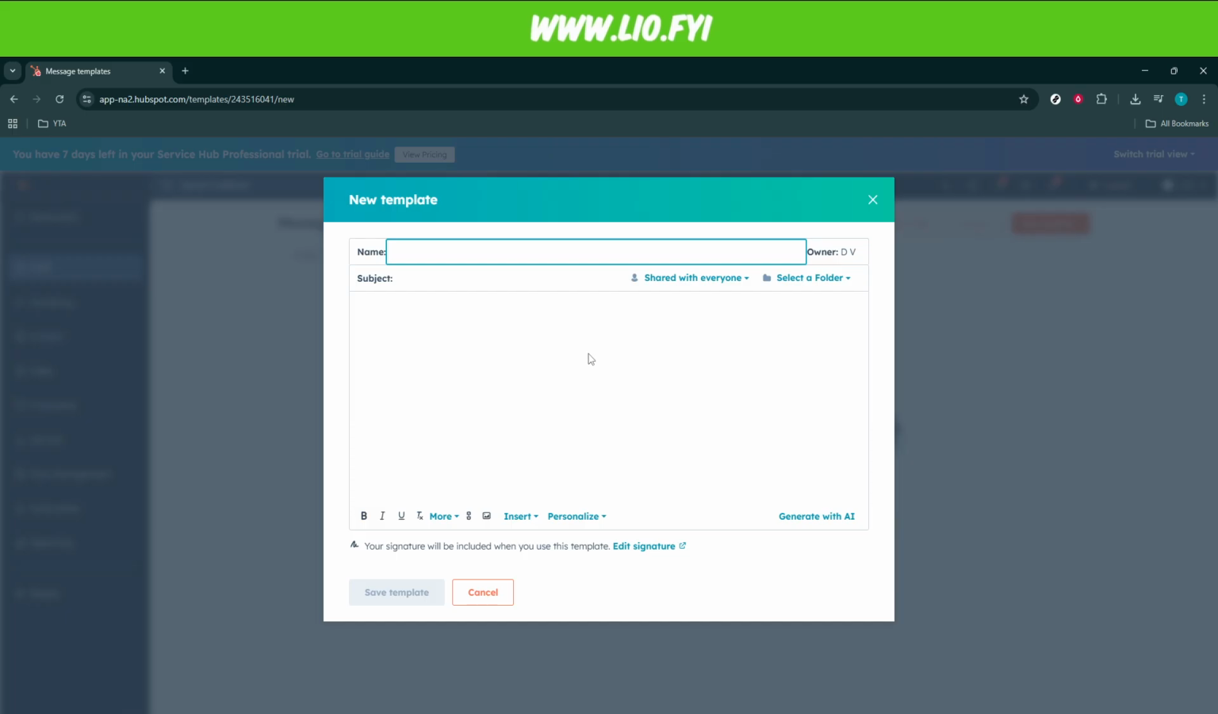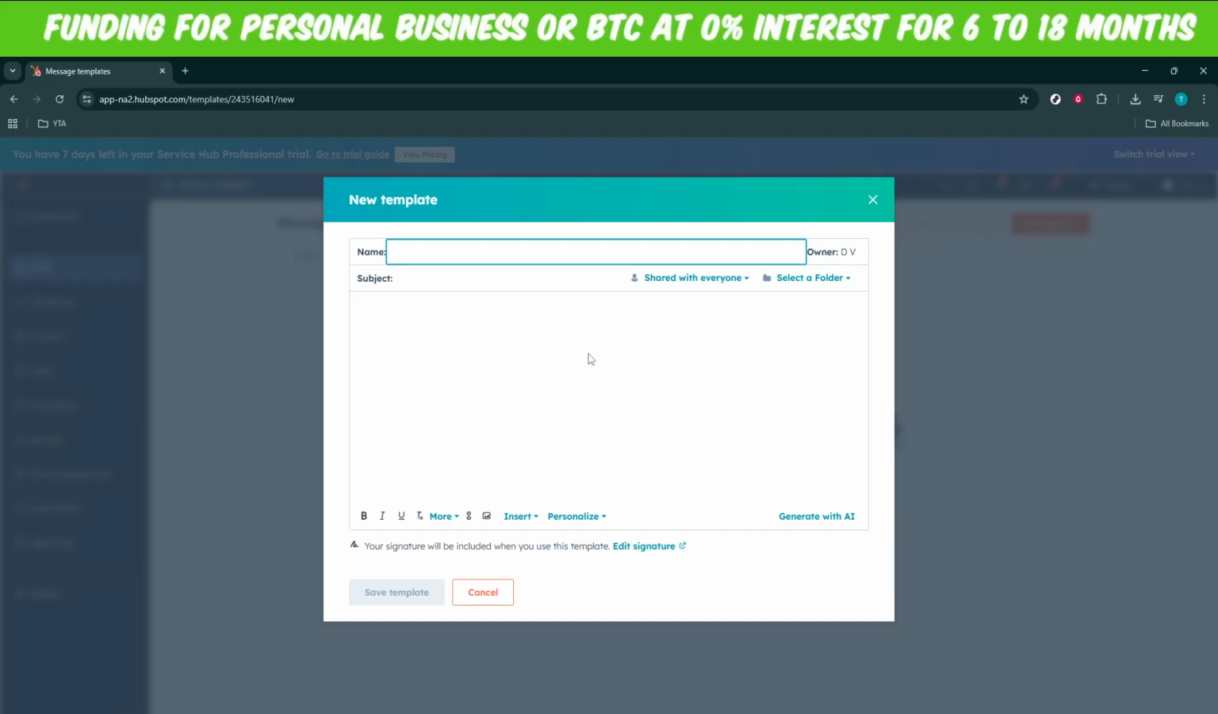With the new template open, you'll notice fields for name and subject. First, click on the Name field and provide a suitable name for your template. This should be something descriptive enough to easily identify it later, especially as you accumulate more templates over time.